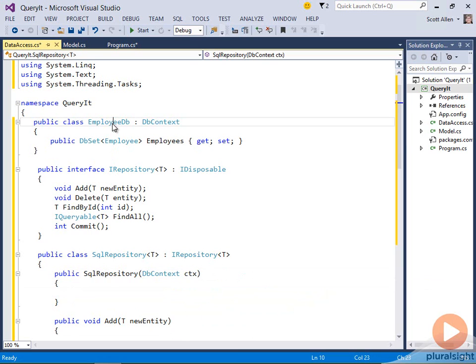Why not an employee DB? Because we're about to see that SQL repository can really work with any type of DB context. It doesn't need the specific derived type. The specific derived type is really here for me to instantiate to let the entity framework know what I want in the database. Right now, just employee objects. But when I'm using this DB context from a class like SQL repository that doesn't know if it's going to be querying employees or some other type of entity, it really doesn't matter if I use employee DB or DB context. We'll see that in just a second.